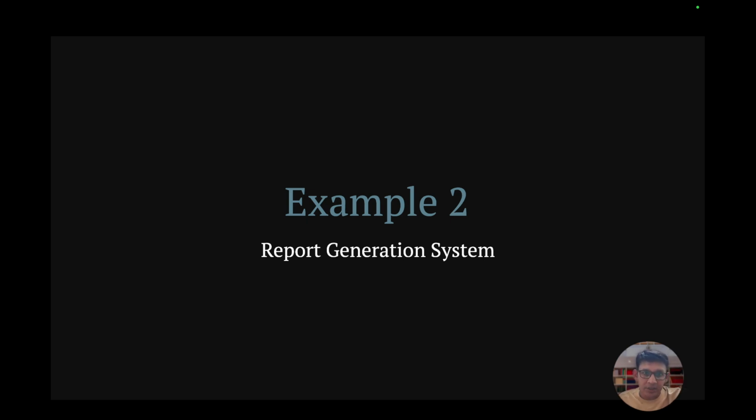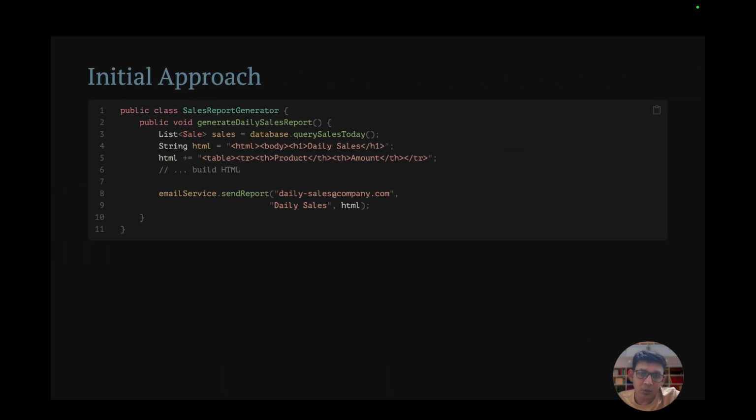Okay, let's look at another example where multiple independent dimensions create complexity. The example of a reporting system. Now, here's what a typical reporting system that generates sales reports would look like from an initial approach perspective. We query today's sales, we build HTML and email it. Everything is tangled together.